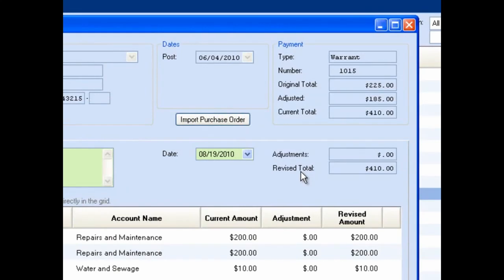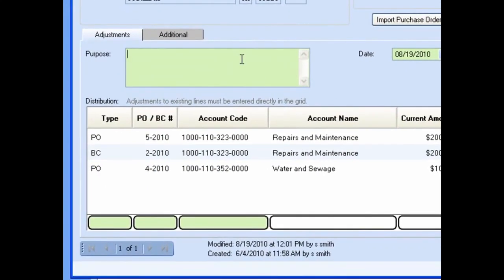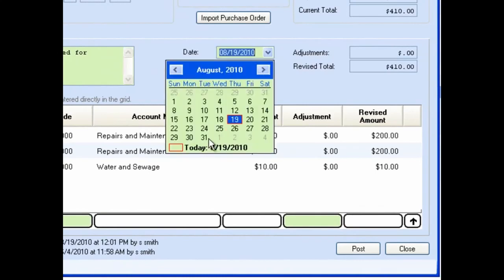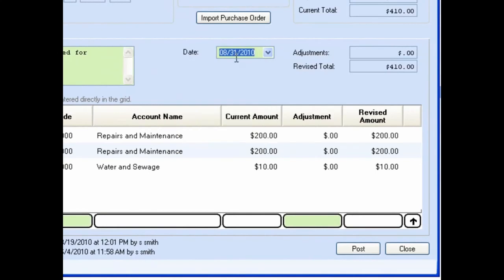Enter a brief but informative description for the reason for the reallocation in the purpose field. You are limited to 512 characters. Next, enter the date you want the reallocation to take effect by either selecting the date from the calendar menu or by typing the desired date in the date field.